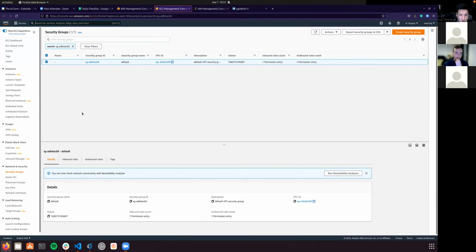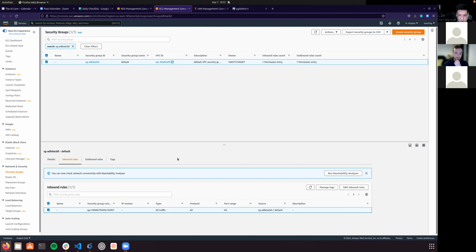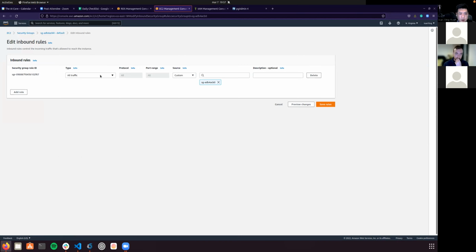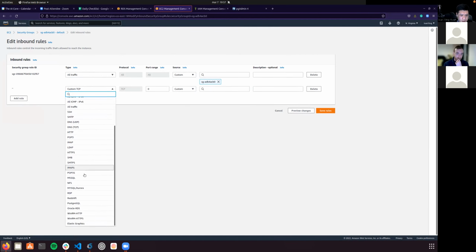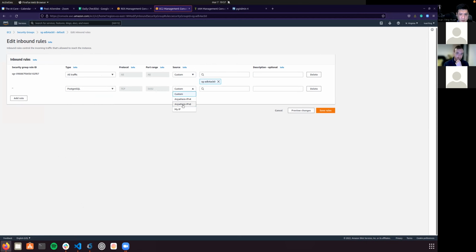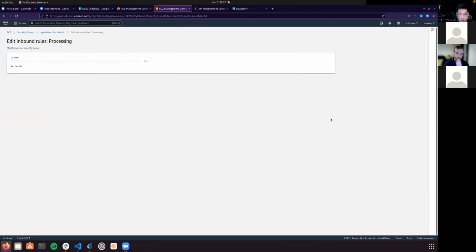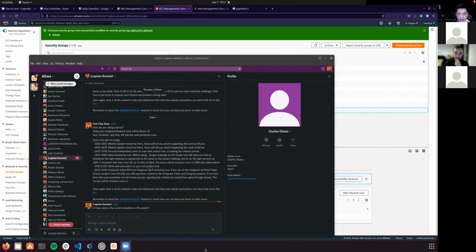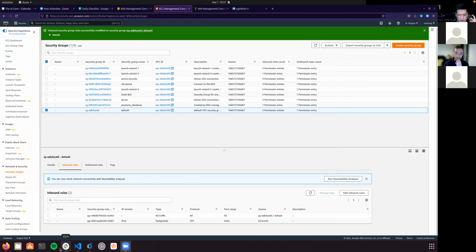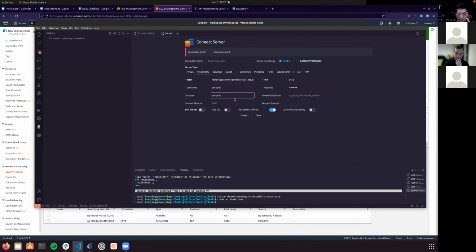the security groups. Maybe I forgot to put all port, edit inbound traffic. Okay. Should be Postgres custom. I'm just going to put anywhere, save rules. Let me just see if this works. And if that works, we'll tell you what's going on here. I always forget one of the steps, but I will eventually get to the right position.